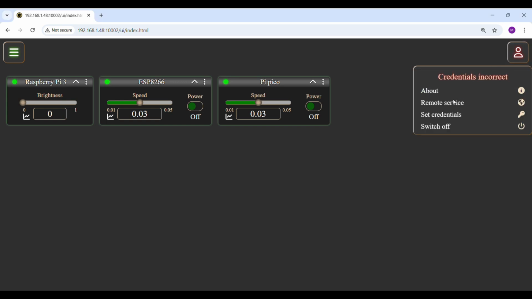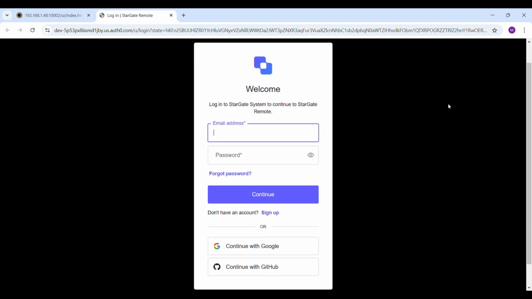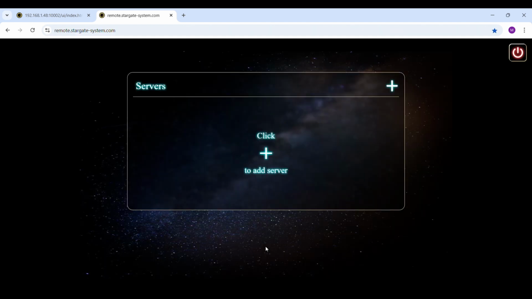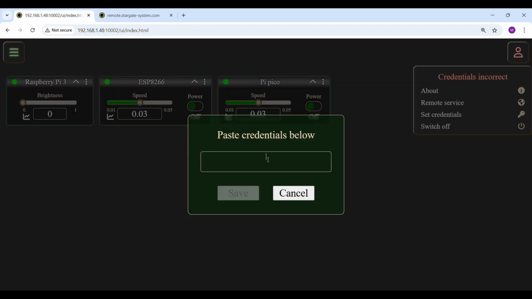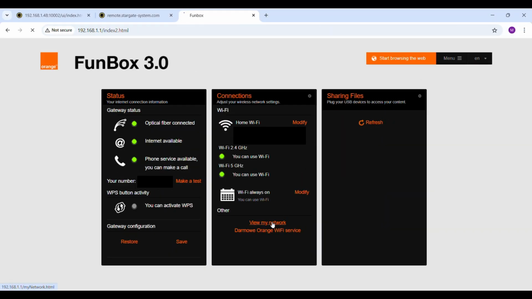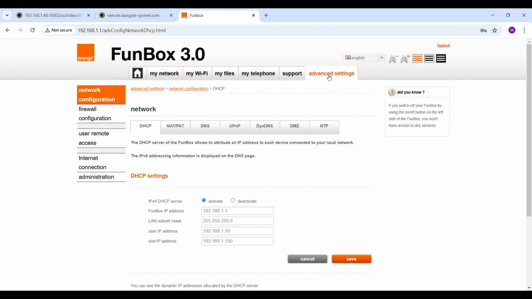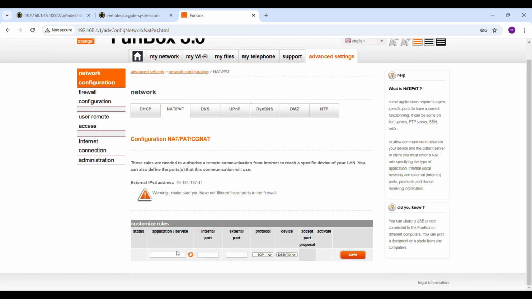With new version of local server, you just need to go to remote service, sign up for an account or use your Google or GitHub accounts, add a server and copy auto-generated credentials into your local server. Done. Well, almost done. For reasons I will explain in a moment, you still need to set port forwarding in your router to authenticated port of device running your local server. By default, this port is 10003.